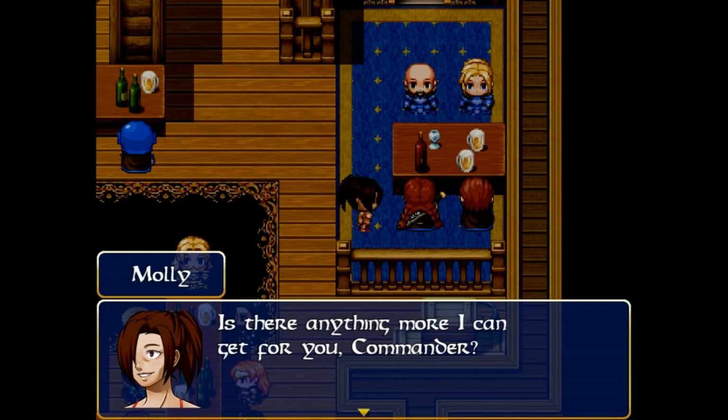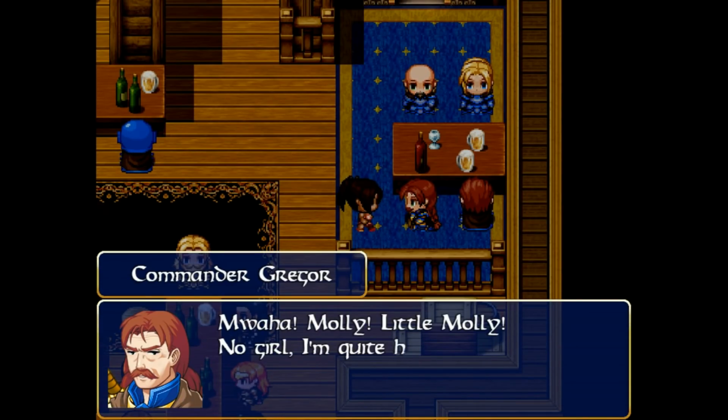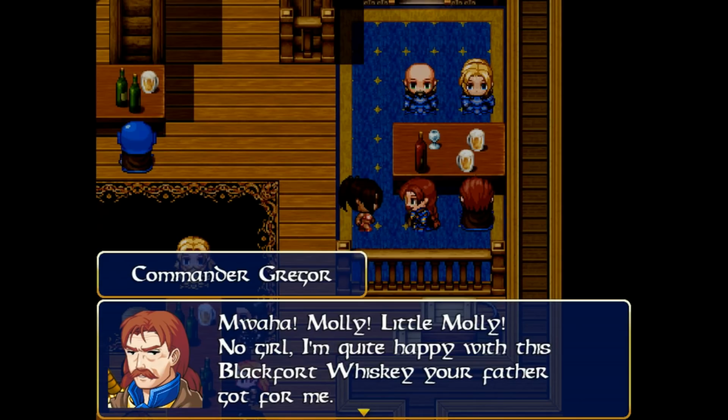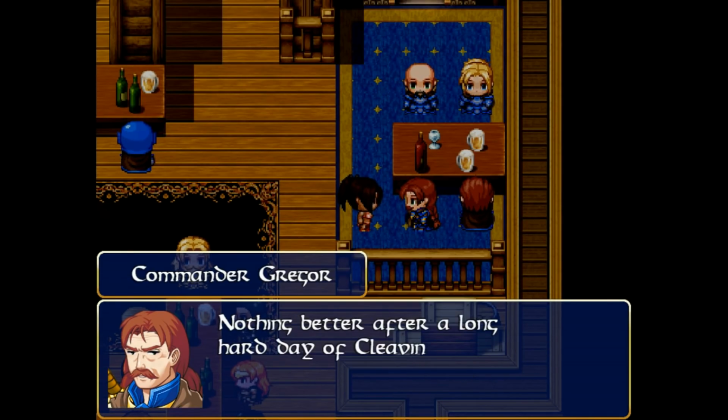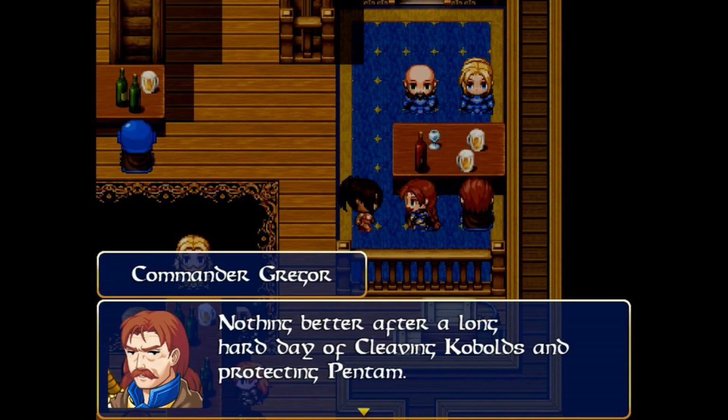Is there anything more I can get for you, Commander? Molly, little Molly. No, girl, I'm quite happy with this Black Fort whiskey your father got for me. Nothing better after a long, hard day of cleaving kobolds and protecting Pintown.